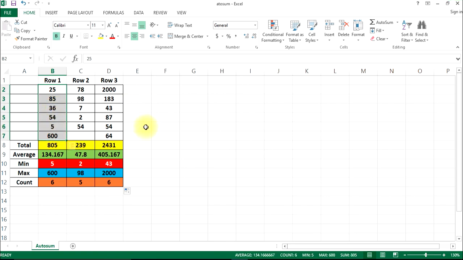And if we come down here to our customized status bar, you can see we have average, count, min, max, and sum, and as you can see, it matches our corresponding cells with this information. So again, all I did was just highlight the particular range that I want, and then the answer appears here along the statistics bar.